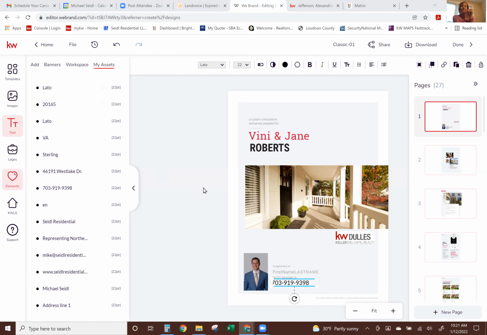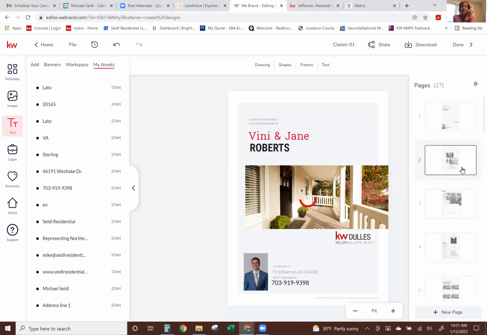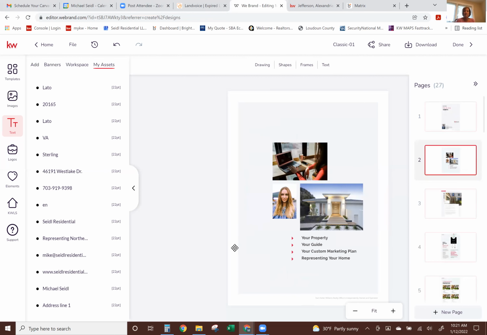So starting off with the my assets is really going to help you go through this a lot faster. And this is just the cover page, mind you. Okay, so moving on, we have our next page, which is going to be our table of contents. It's going to be just what's going on in this report: something about their property, their guide, how we're going to market it, and then how we will represent their home in their best interest, right?